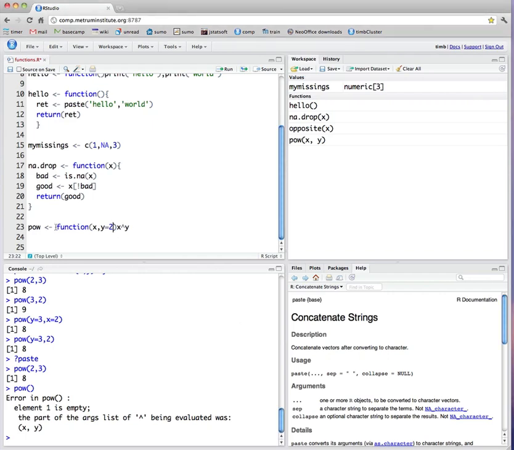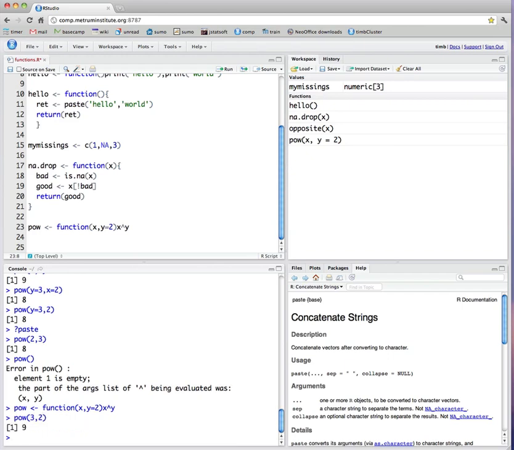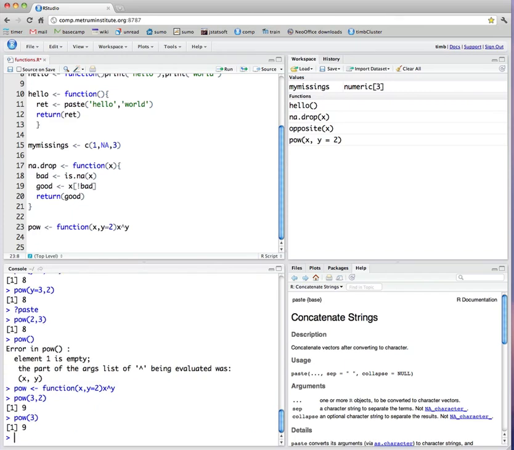Okay, now if we redefine pow to include this, then we have options that go beyond what we previously had. We could say pow of, say, 3 and 2, which gives us 9, but the exact same result would be achieved by taking the power of 3, which is also 9. And here we did not get an error. Even though we only supplied a value for x, we did not get an error because y has a default.